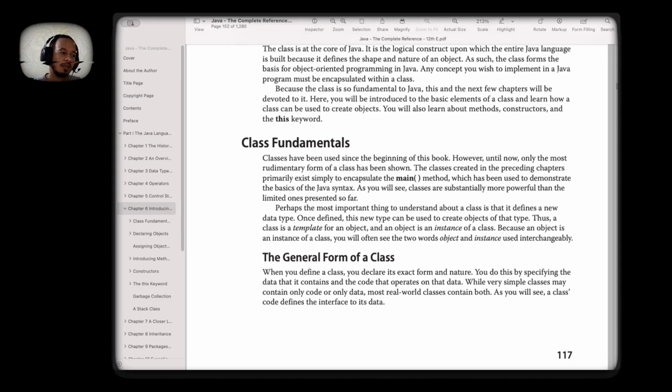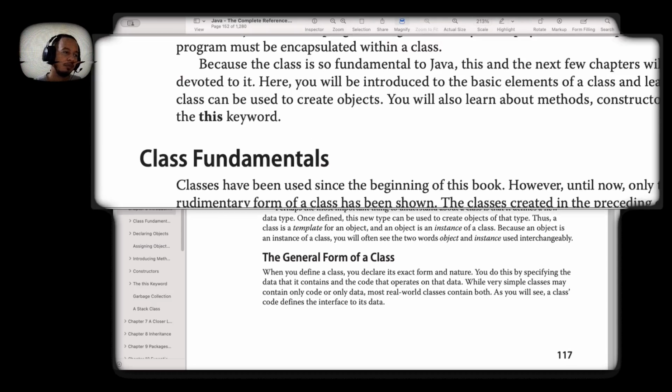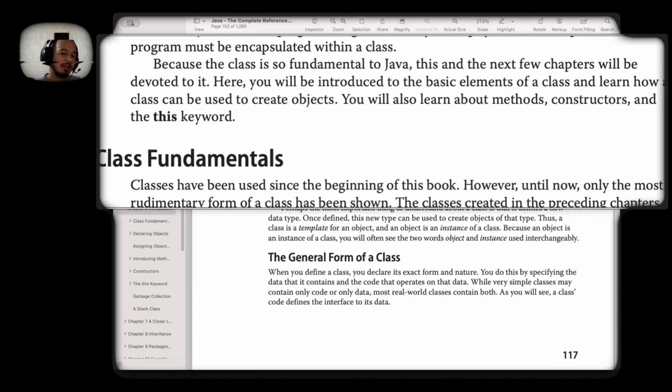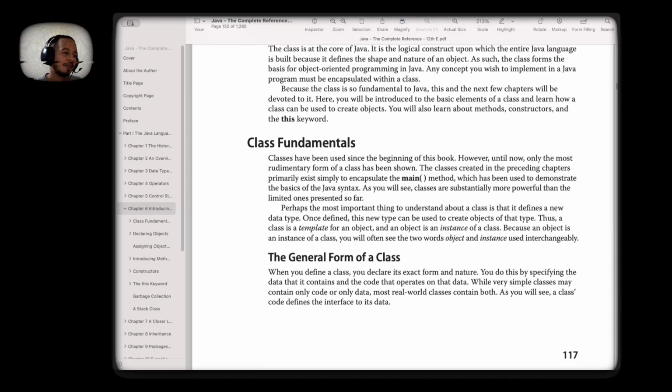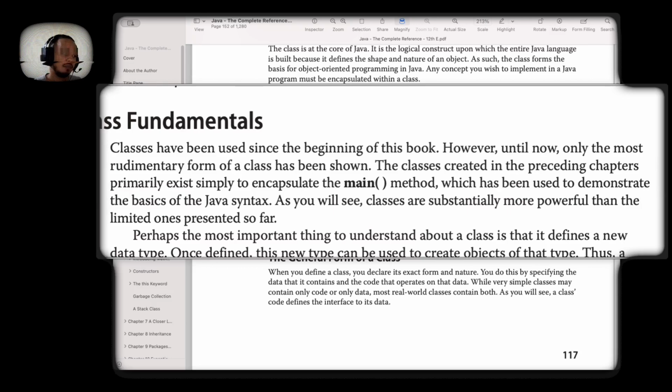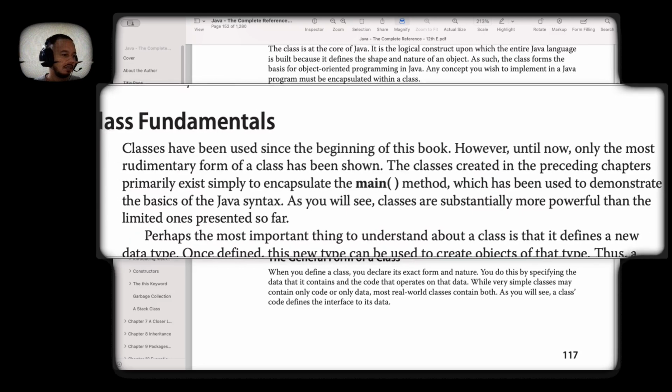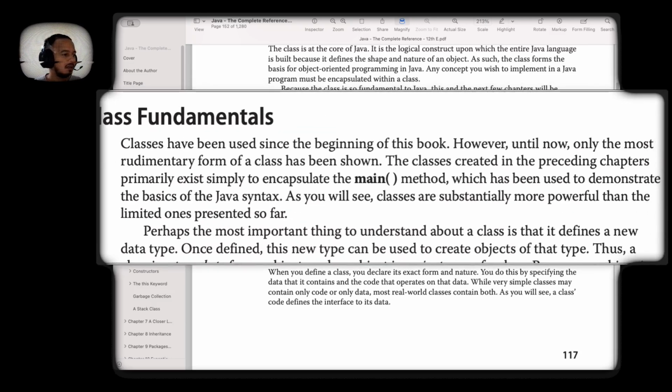Now the keyword is a confusing concept here, so that's going to be nice to review. Okay, so class fundamentals. All right.